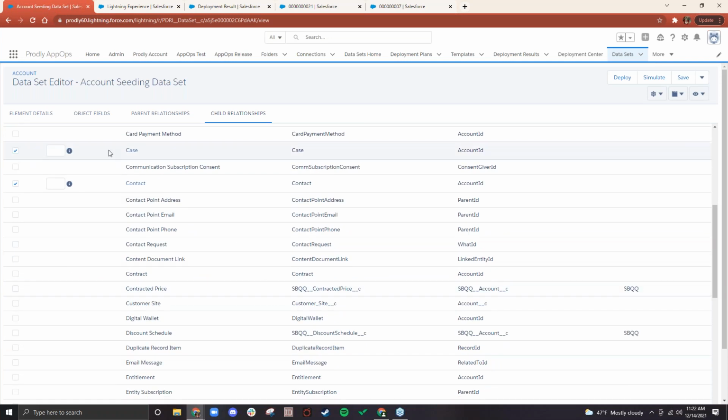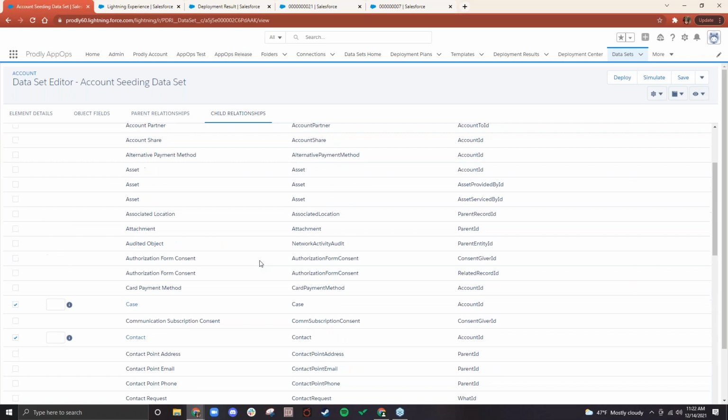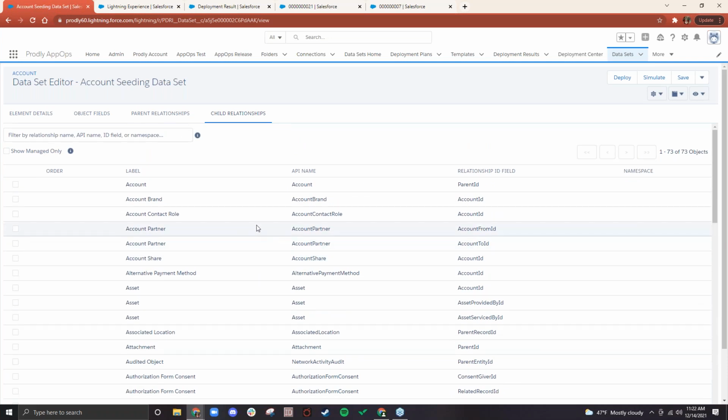Can AppOps just figure out the correct order so I don't have to do it and then mess it up and then have to redo it and redo it again? Yeah, we can do that. The other thing too that is pretty cool is to be able to simulate this. I am scared about moving objects and making sure that all these records are going to come over correctly.